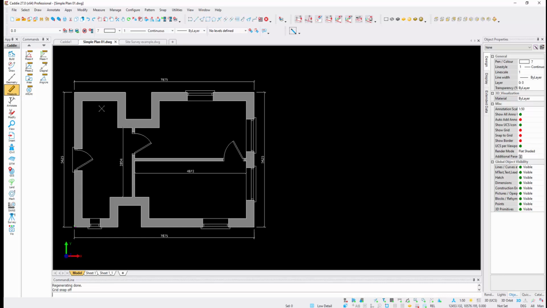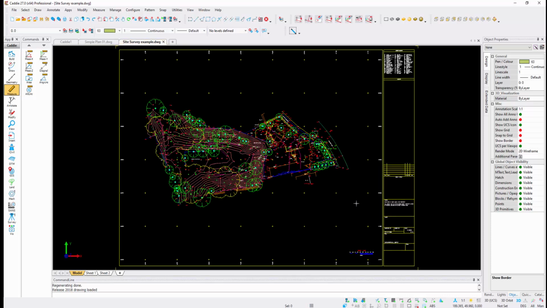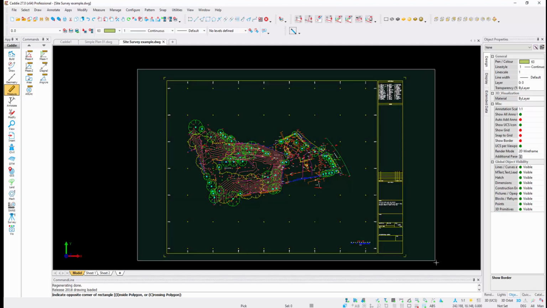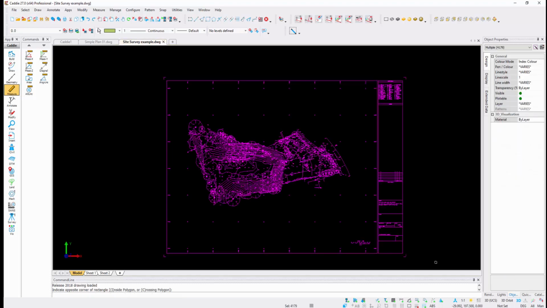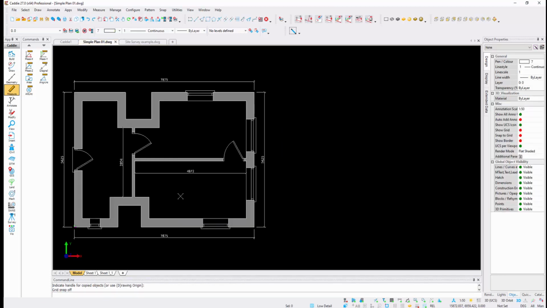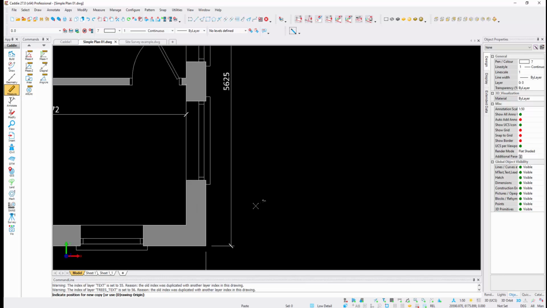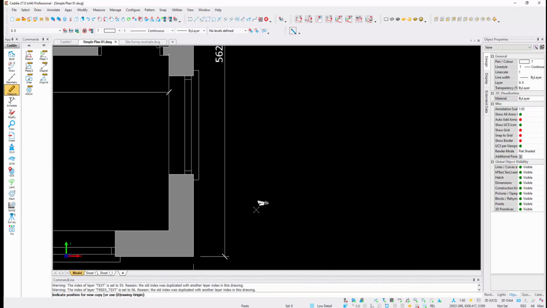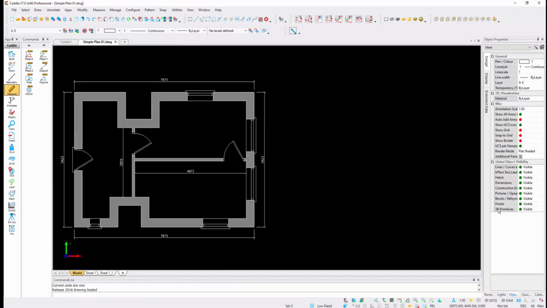So back in our drawing here, clearly just taking it from the one drawing into the other is not going to be a way forward. So maybe we try copying it this way. We'll copy it to the clipboard, select our origin, go to our simple plan, paste it in, and we find that it's absolutely tiny. So clearly that's not working either. So let's explore this from the very base level.